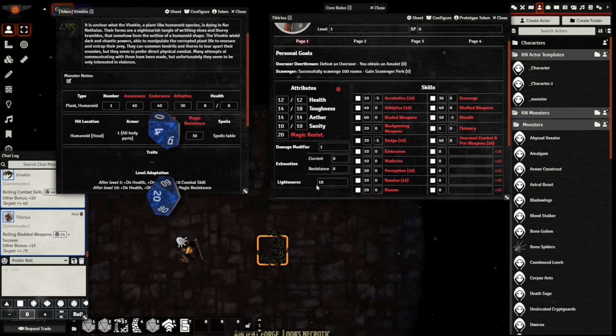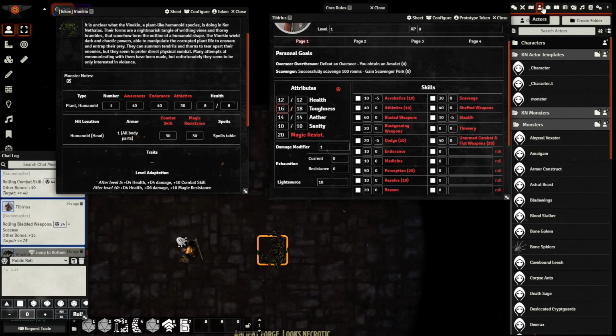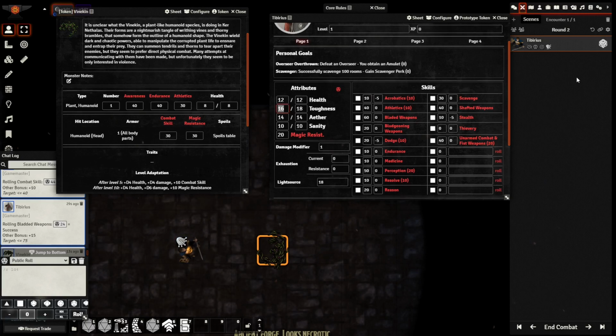I succeeded. So he fumbled, I succeeded. That is going to be a defensive move for me. And I don't know if I have that. Oh, here we go. You get a moment of respite after fending off your opponent's attack. Recover 2 toughness, 2 health in case of NPCs and opponents. Okay, so I recovered 2 toughness. That's pretty cool. And so now it is my turn.